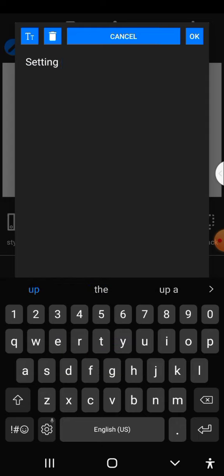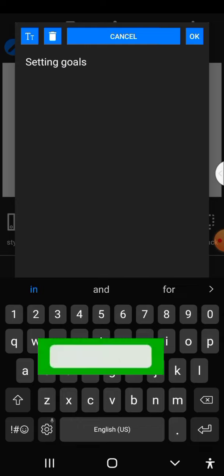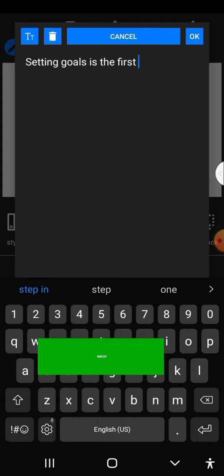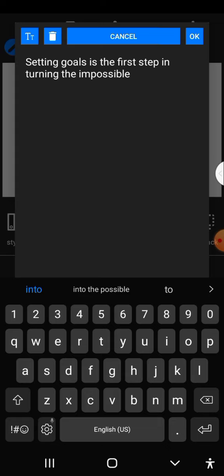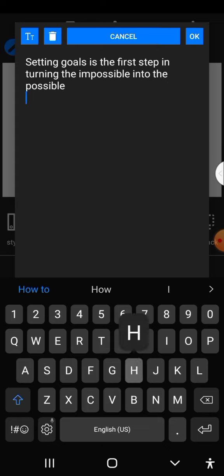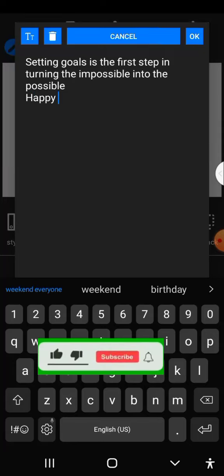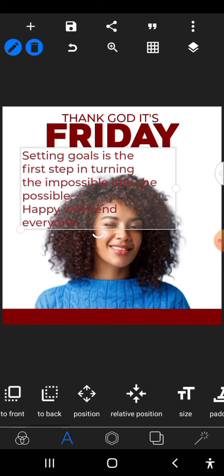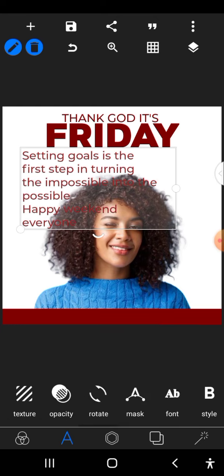So you can just write this is what I'm going to write. So setting goals to just motivate my audience. Okay, so this Friday flyer, it's just basically to wish your people just a great day.